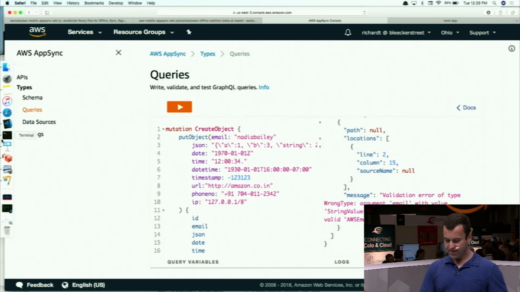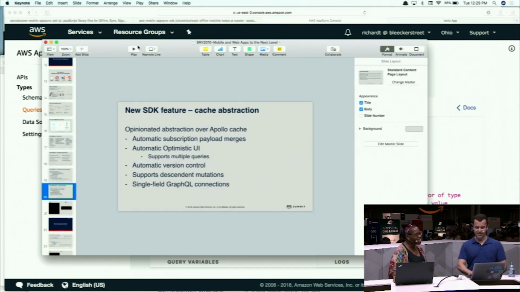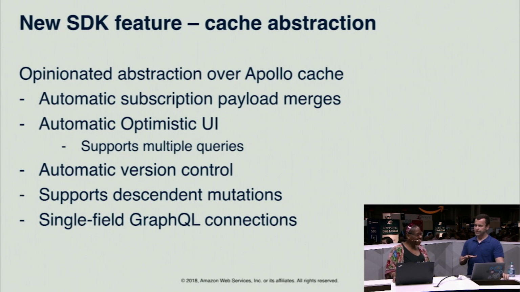Okay. And I got one more thing, Tara. Okay. One more thing. There's more. One more thing. We didn't just do all of this work for back-end engineers today. We actually are introducing an opinionated cache abstraction for front-end developers building JavaScript apps using the Apollo client inside AWS AppSync. So before, you would have to do all of this query management for offline cache, optimistic UI, version conditional checks, everything else. And that was a lot of code.